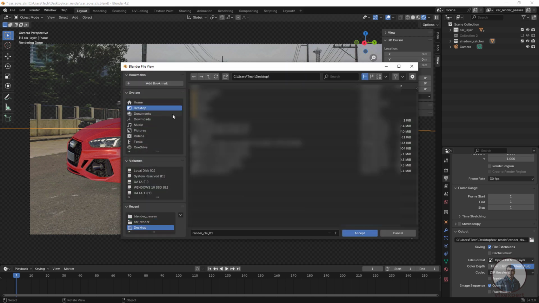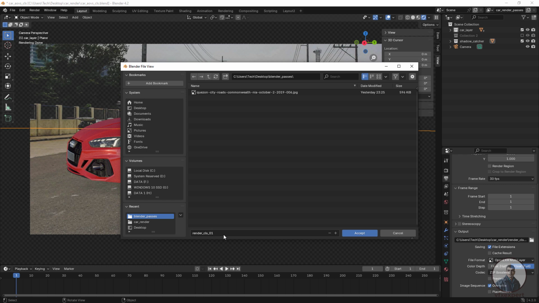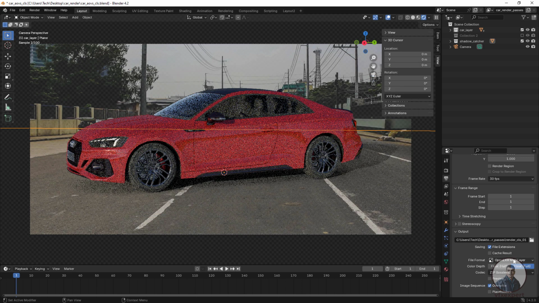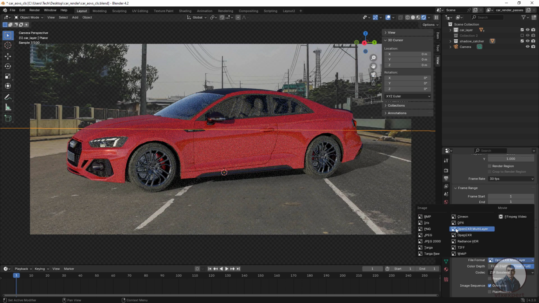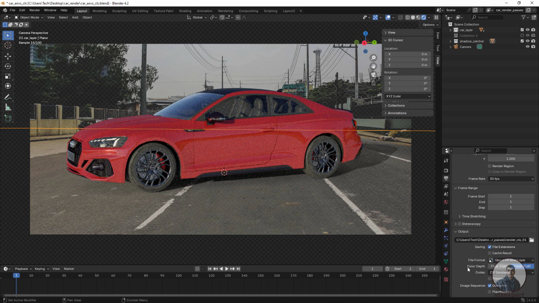On the desktop we simply select this folder, the render Blender passes folder. Downside you have to give your file name. Here I have defined render_CLS_01, and then click on accept. Then in the file format we simply select OpenEXR MultiLayer. Then in the color depth, if you want, you can use full, or you can select half. Now just select full here.